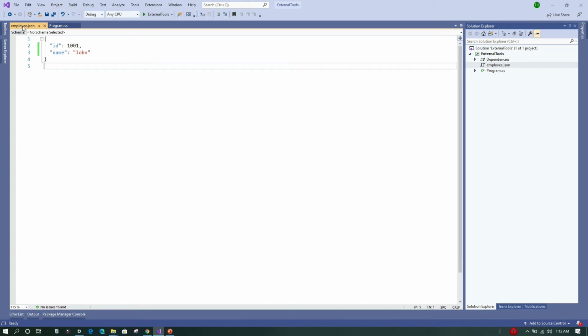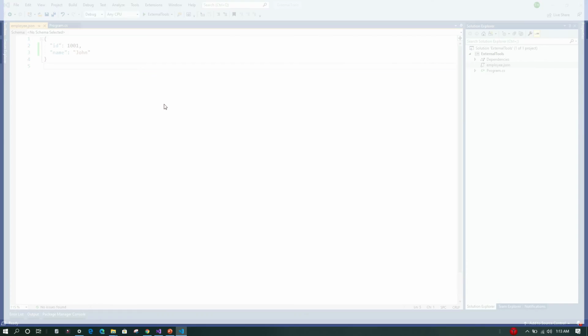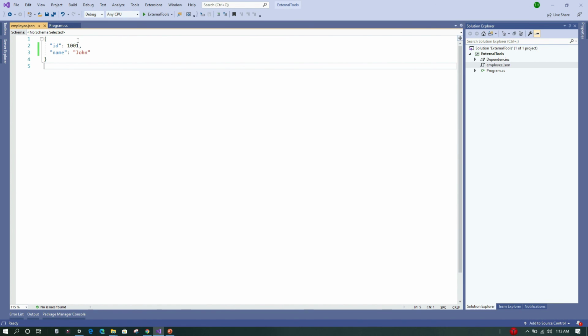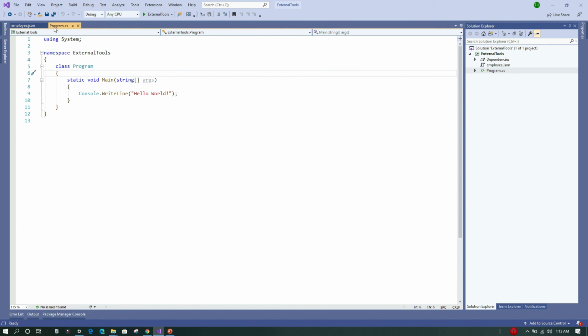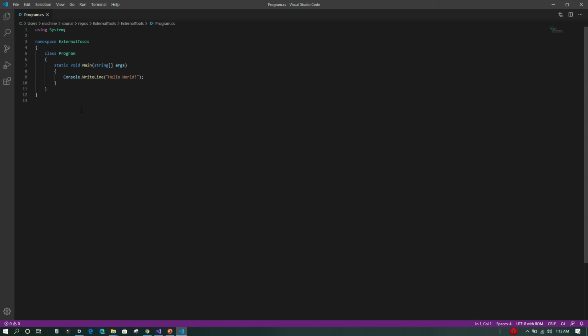Now currently this employee.json file is selected in Visual Studio, so I'll go to these tools and try to open that in Visual Studio Code. I'll click on VS Code, and since everything is configured properly, we can see that the file has opened in Visual Studio Code. Just to show that we can open other files as well, program.cs, I'll go to Tools again and select Open VS Code once more. Now this file should also get opened in Visual Studio Code. Yeah, here it is. Okay, cool.